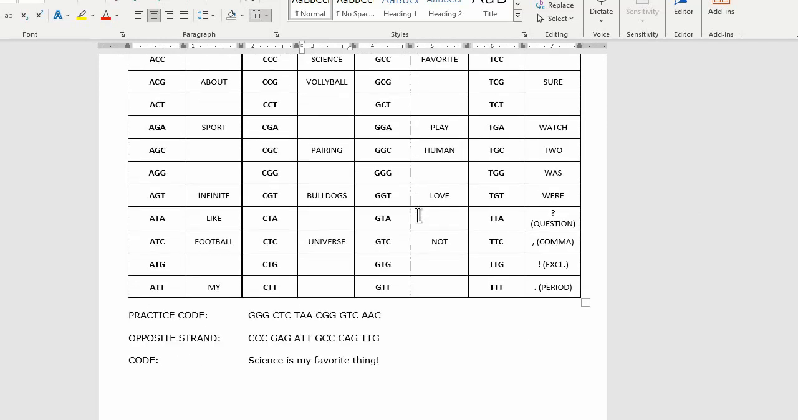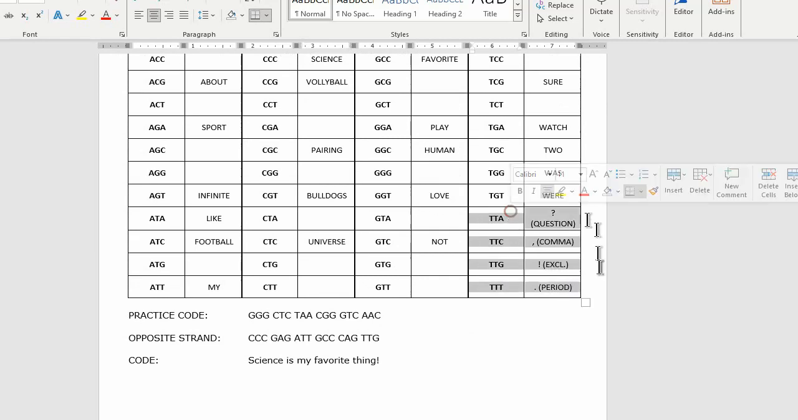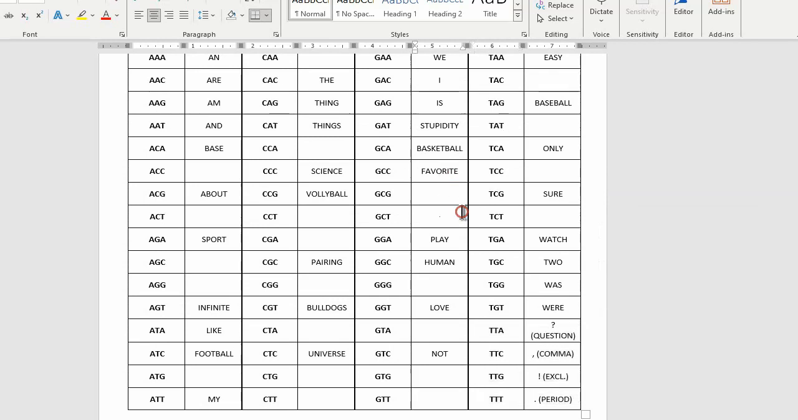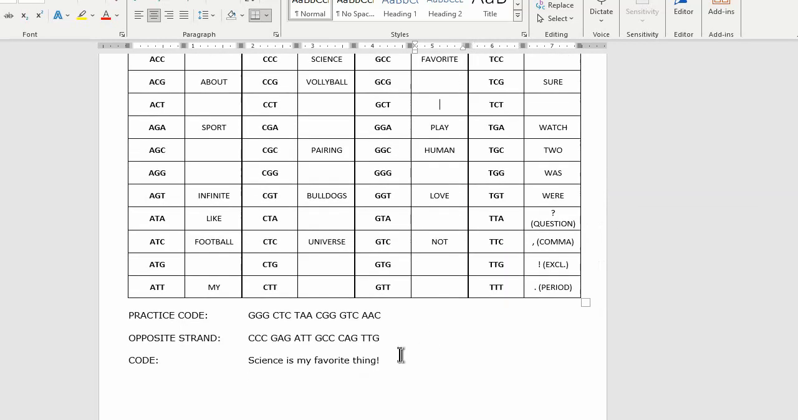Your code has to be at least 5 words long with some kind of, what are those things called? Some kind of comma, question mark, exclamation point, period. You know what those are. All right, and then any word that's not on the list, you put in here and you give them your decoder sheet so they have all the words that you put in there.